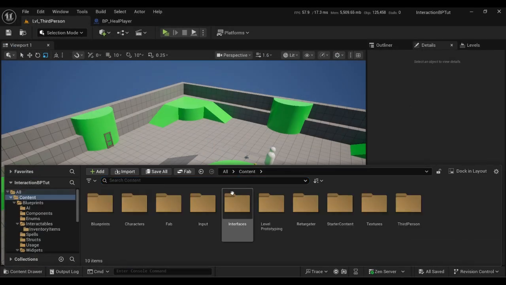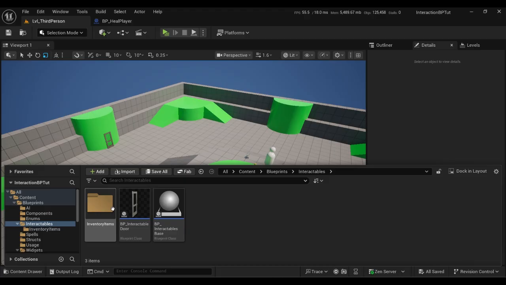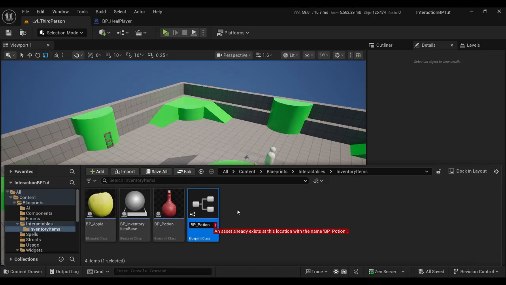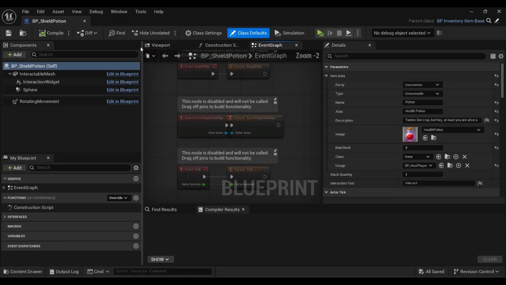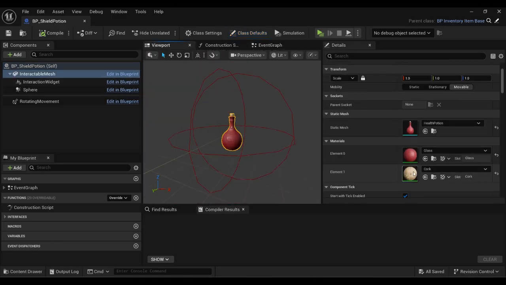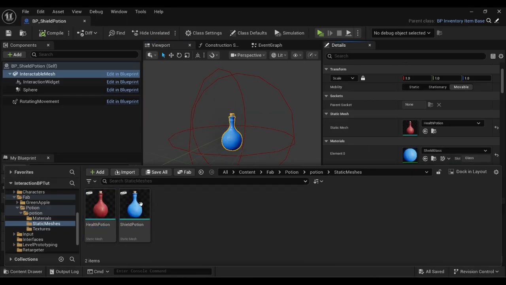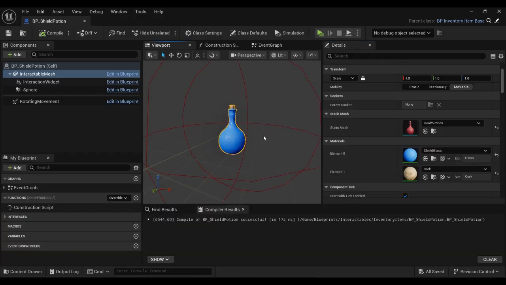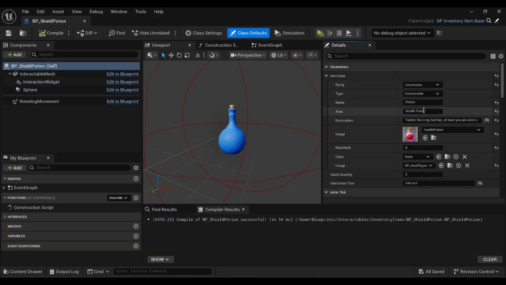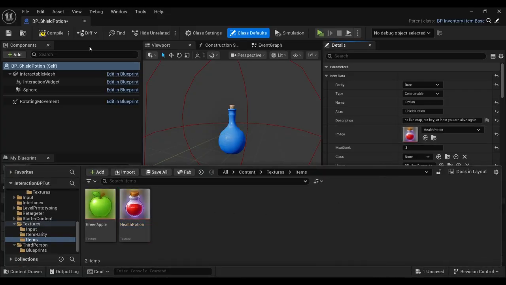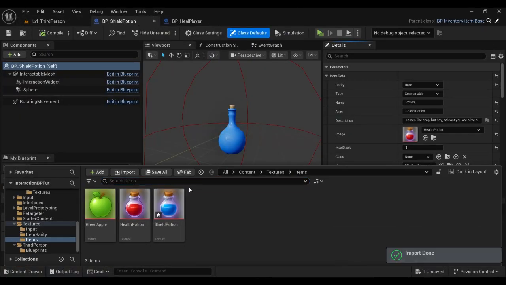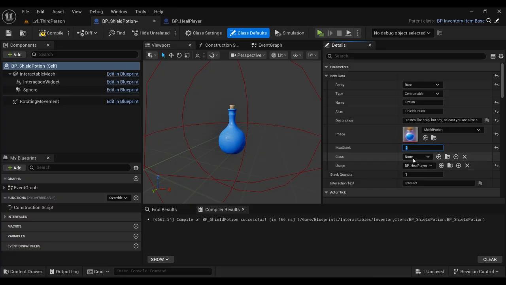Okay, close it, and go inside the interactables. Copy this and call it shield potion. Open it up, or we could just change the material here. We don't really need this one. We really don't need it. Just delete this. Just change the material here, and in class defaults, let's call it shield potion. Make it rare. For the image, just import a new one. Okay, plug it here. Max stack also 3.